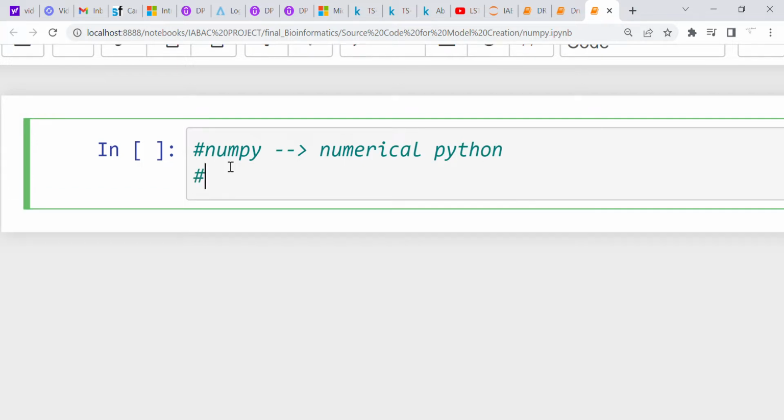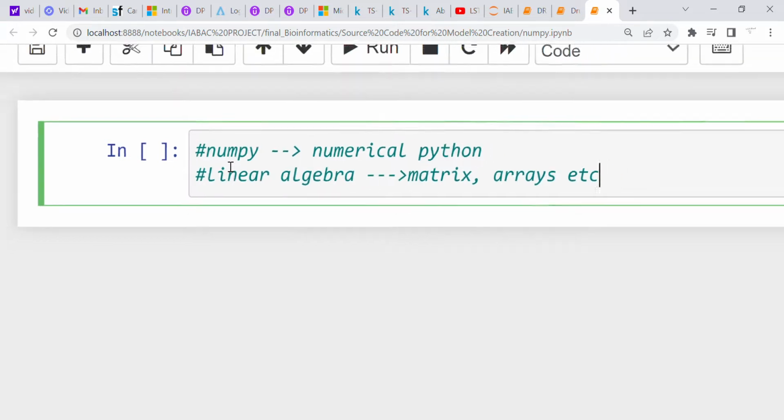So why do we need numpy? NumPy is used to perform linear algebra operations because, as we know, machine learning is basically mathematical algorithms. We do a lot of mathematical calculations when we build any data science or machine learning projects. We have many linear algebra operations such as matrix, arrays, etc. And we will look into a couple of important math functions in this tutorial.